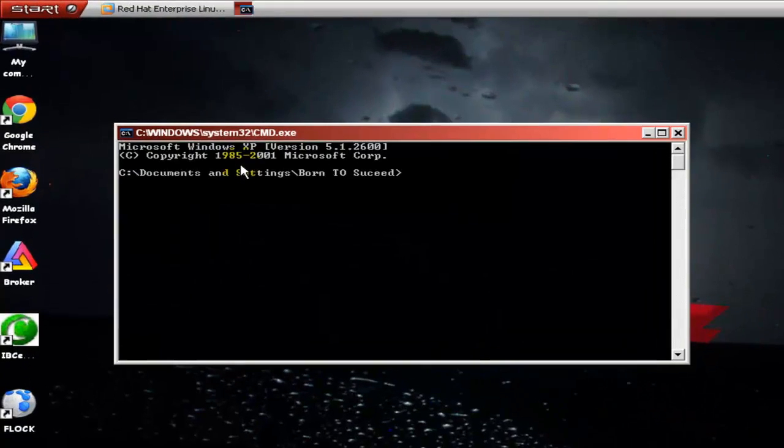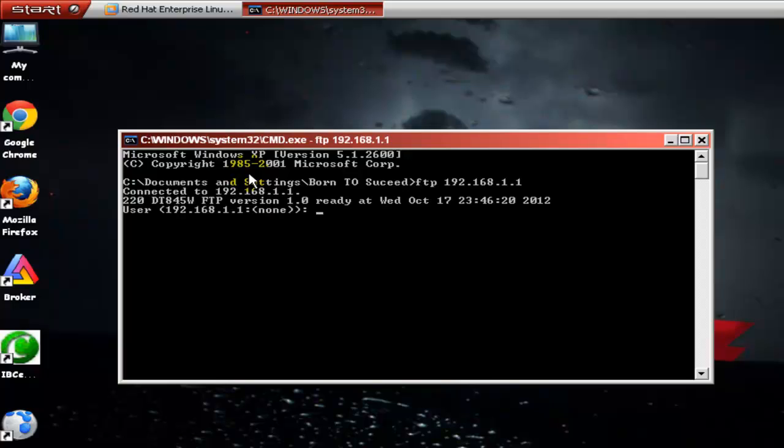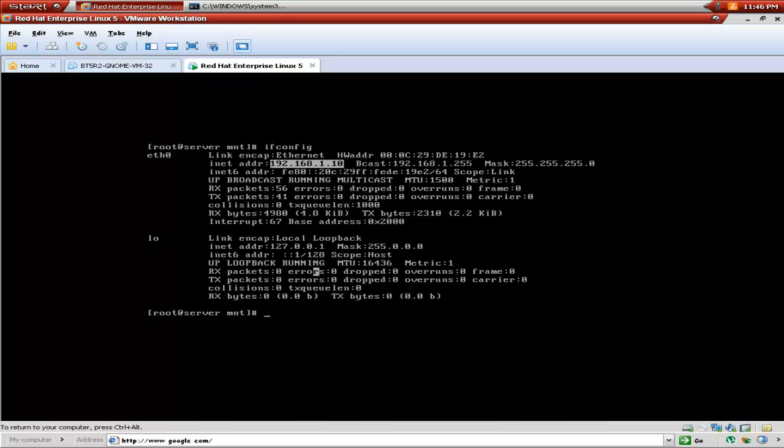Let us first of all try to FTP to it. Open the command window prompt and type FTP and my IP address. Okay, press enter. Oh, by mistake I have typed my router's IP address. Okay, let's edit 10. Press enter. Oh, we got an error. It means that my FTP server is not running yet. Let's check it first.